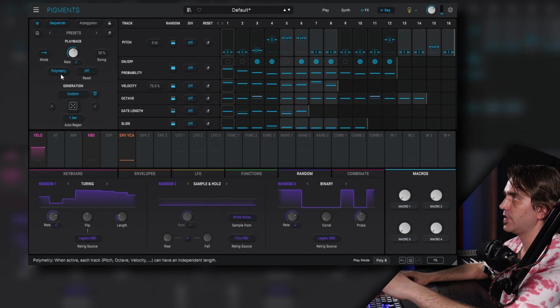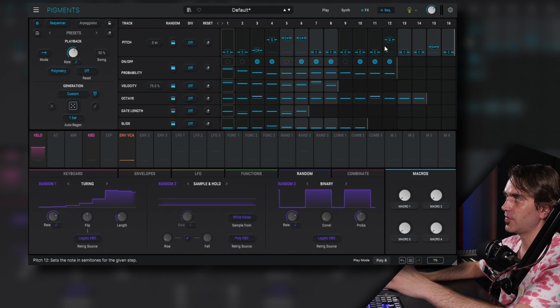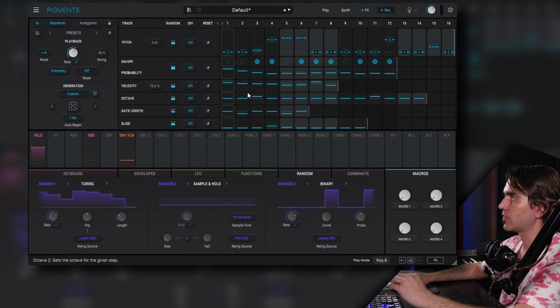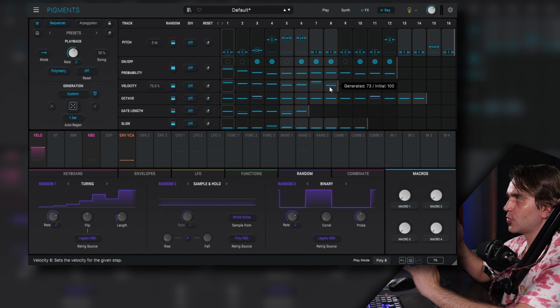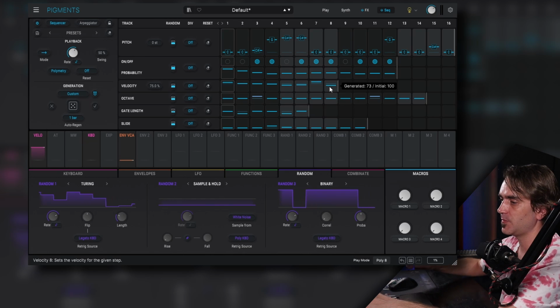Okay, so here if we enable polymetry, what this is going to do is change to a different sequence length for each of these lanes. So sometimes it's going to randomize shorter than other times. So you get this really interesting, almost never repeating groove.